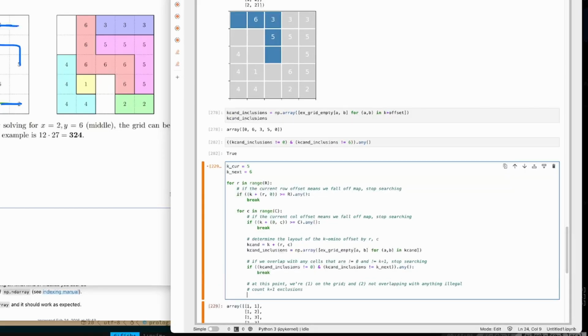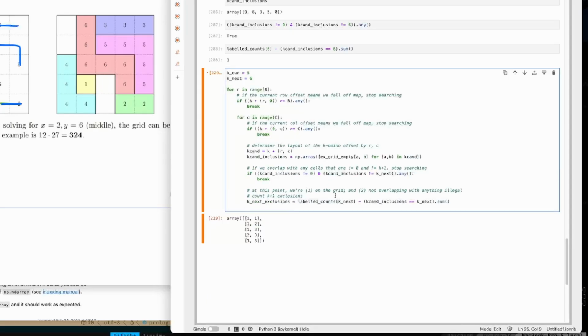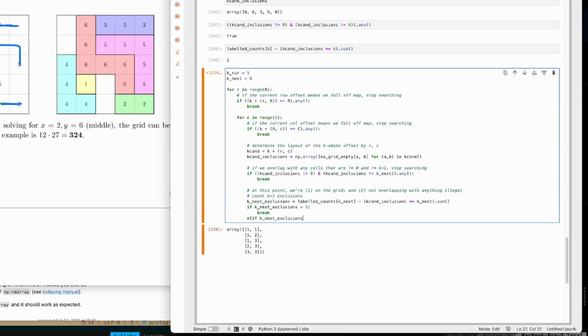Imagine we have something called labeled counts. So this will give us 2 if it was 6. The labeled counts of k next minus kcand inclusions dot sum, or sorry, equal k next dot sum is less than or equal to 1. So now there are 2 possibilities. If k next exclusions is greater than 1, we have to break. If exclusions equal 1, then we need to make sure that one of the adjacent cells contains the excluded cell. So how do we even do that? I don't know. Otherwise, we're obviously equal to 0.